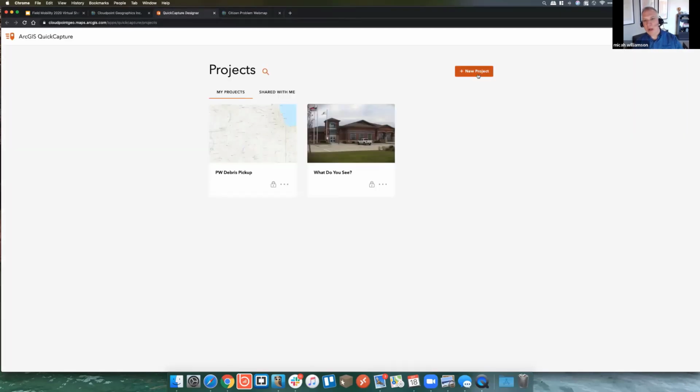So I'm going to add a new project. When I add new projects, I can do a couple of things. QuickCapture is based on layers, not web maps like Collector and Explorer. So you're editing a layer right off the bat. And the whole idea of QuickCapture is to be able to do it quickly and easily. But part of the work is you have to do that in the front end in order to do that.